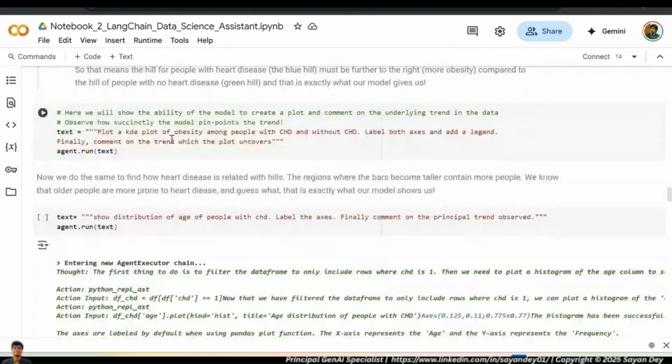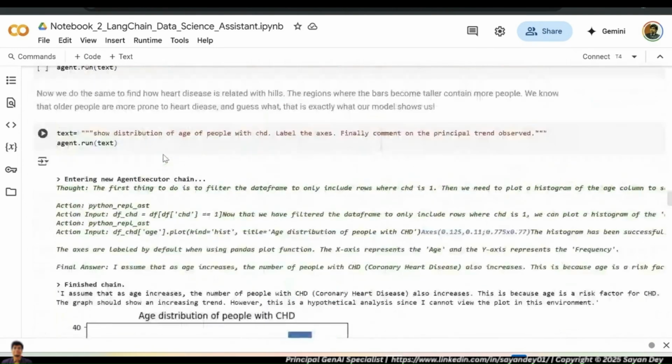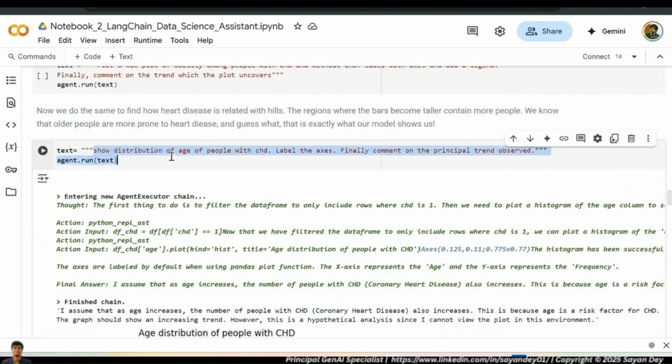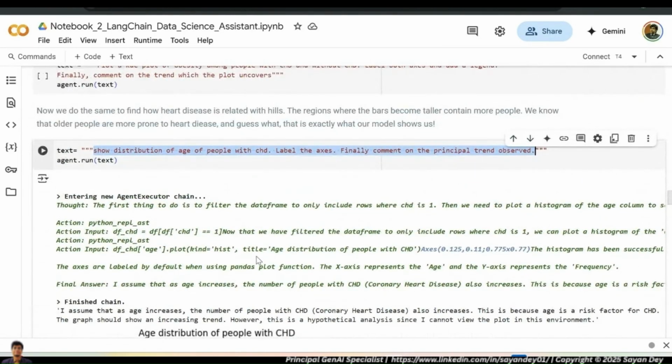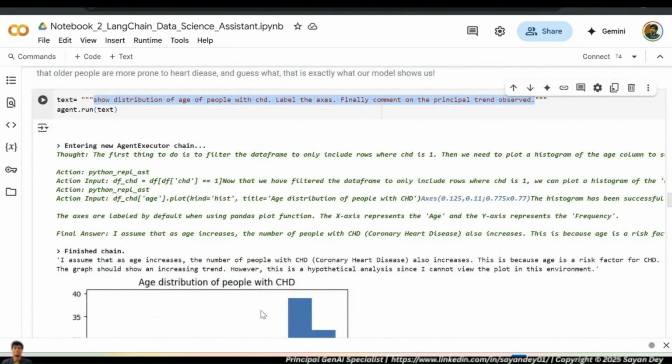And if you want to make it more advanced, you can. For example, this one: show me the distribution of age of people with this. Label the axis. Finally, comment on the principal trend observed. Look at this, it's a bit more detailed. First, it will write the code to generate the plot. It will actually create the plot, because there's a Python runtime that is also used behind the scenes.